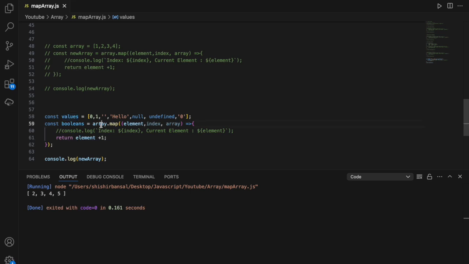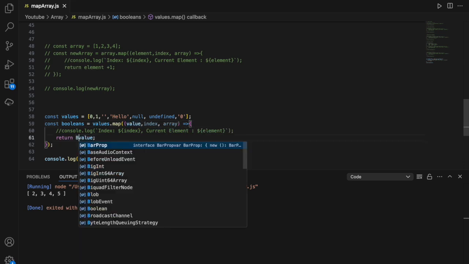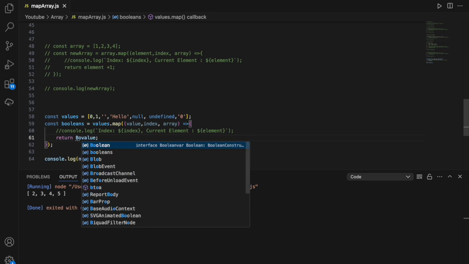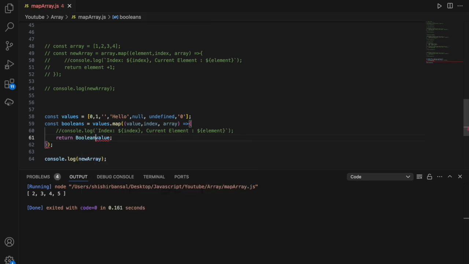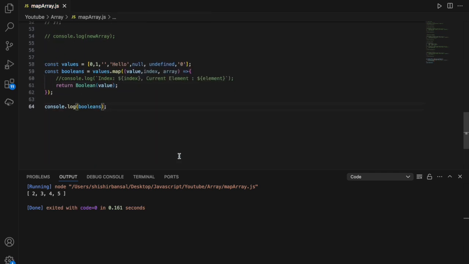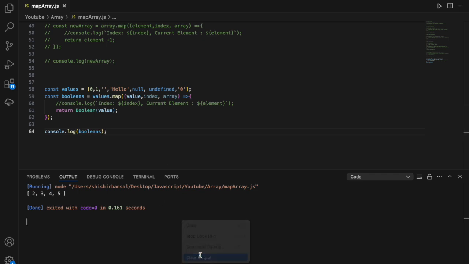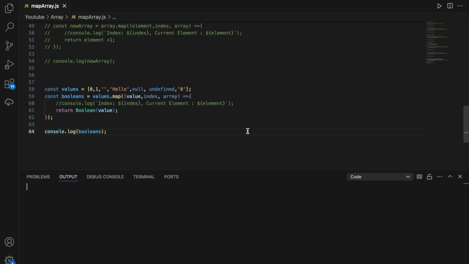Now values, this map, again element. Instead of element I will use value. So I will do a typecast. I'll check if this can be true or false. Now you can understand what will be the output of it. These things will tell you what the positive and negative scenarios are when you use an if else block.